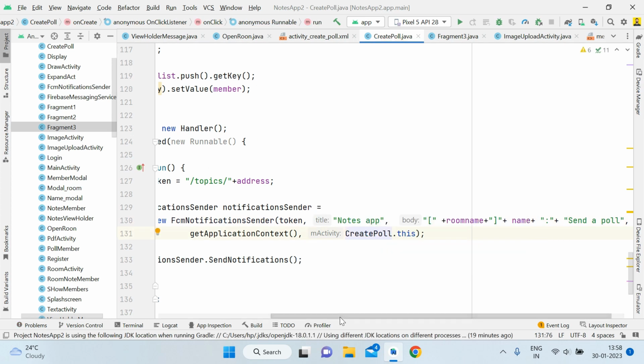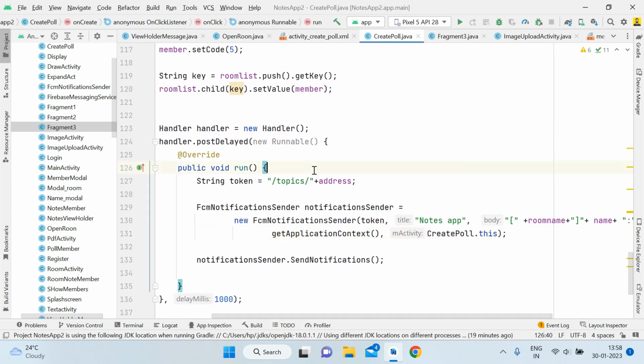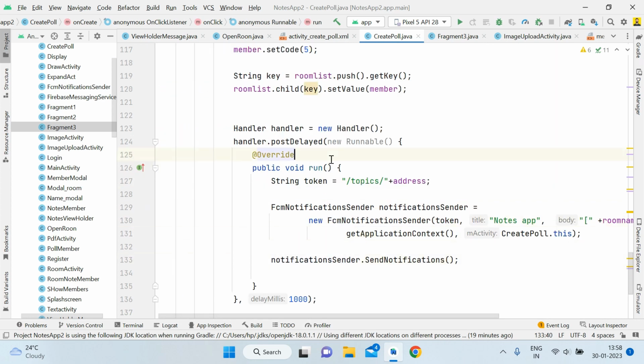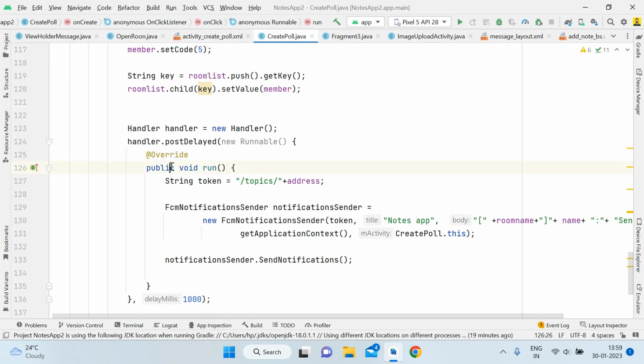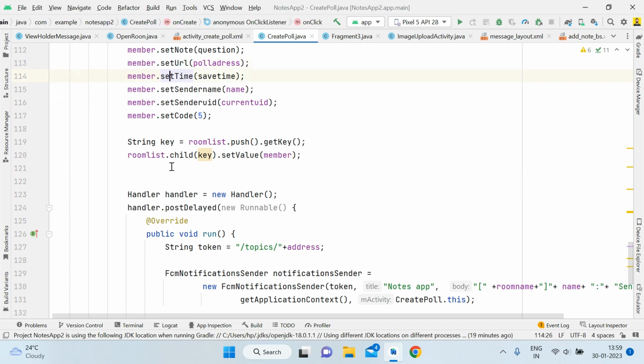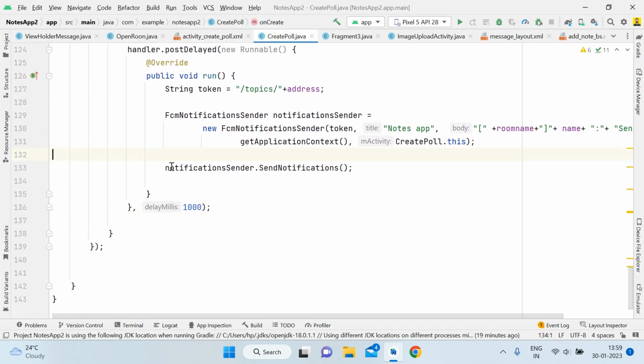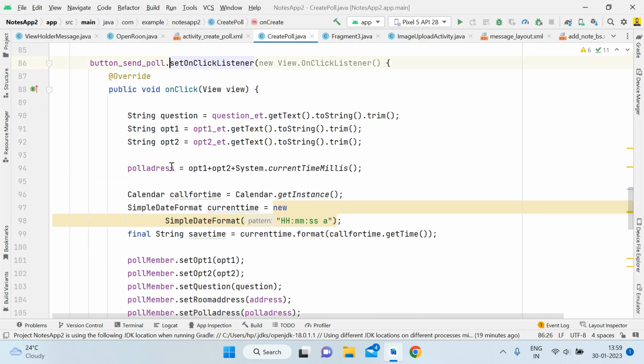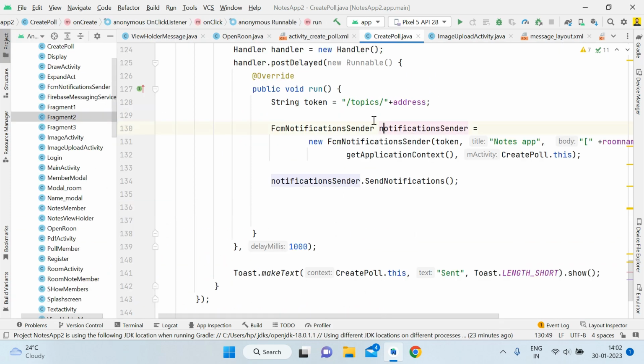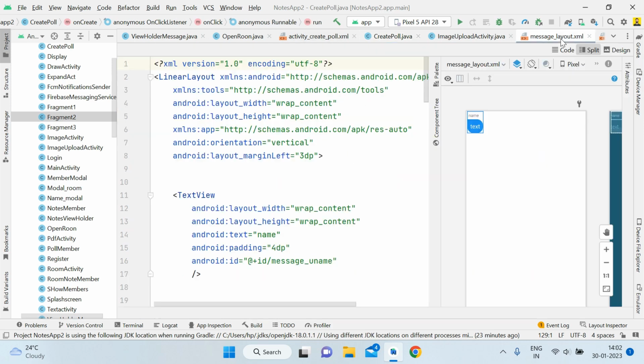Now you can see that whenever a user creates a poll, it will send a notification to all the members of that particular group, saying this person has sent a poll, so you can respond or give your opinion if you want. So this was the complete code for creating a poll and storing it inside the database. Now we will focus on fetching the poll.